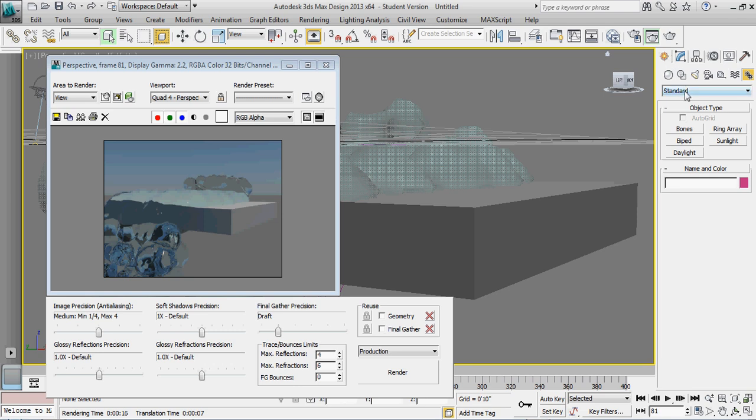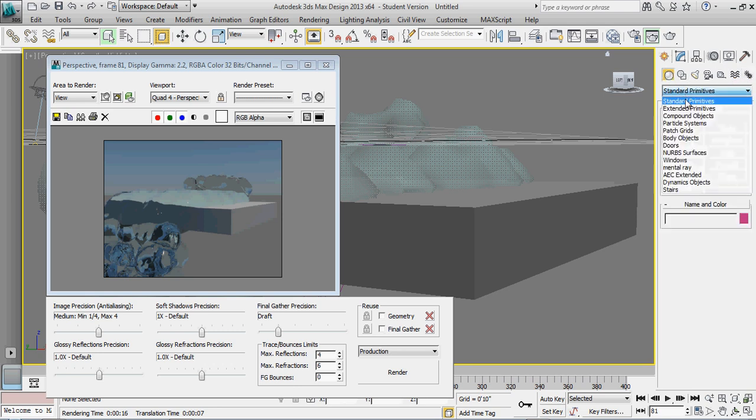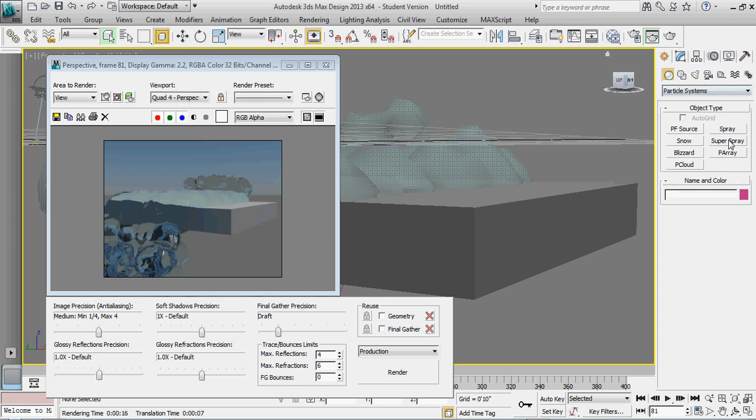Like if I was under the Create tab and Particle Systems, I could use the Super Spray or Spray to begin creating more of a fountain effect where particles go up in the air. I can use a P cloud to actually start doing flocking with birds, leaves, things like that as well. So that's the introduction to particle systems.